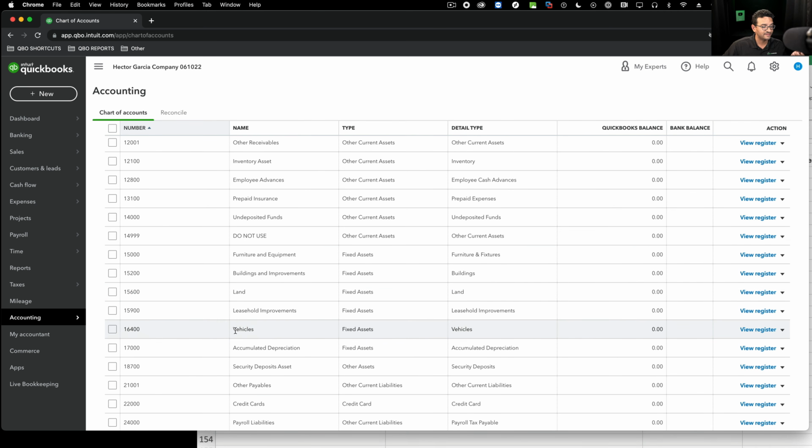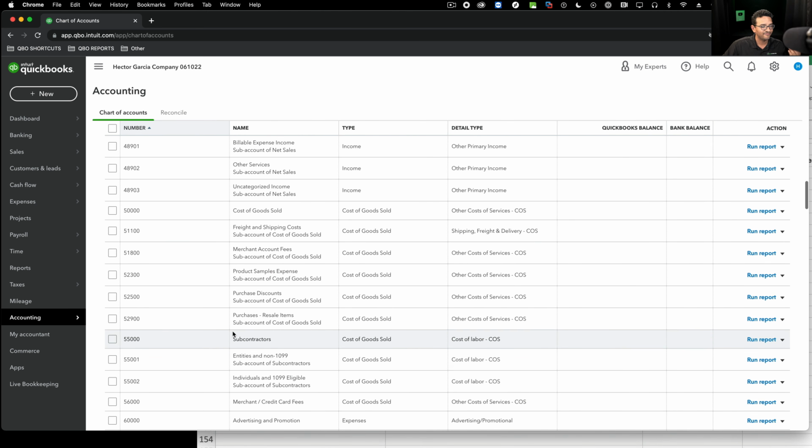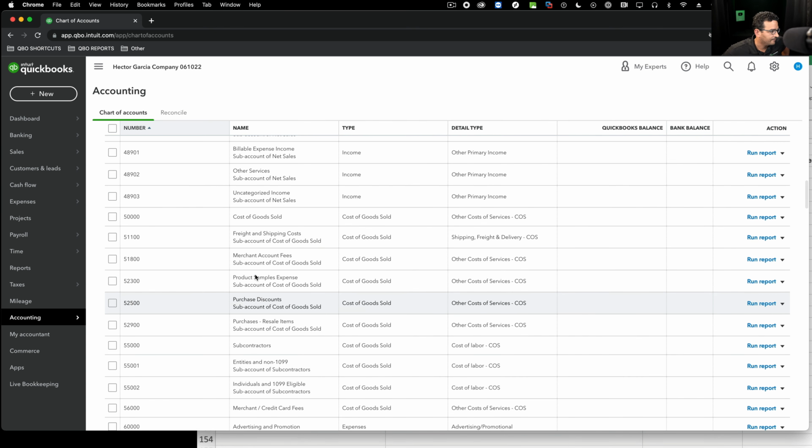The reason chart of account numbers matter is that if you want to change the order of any of these things, you need to have account numbers. For example, if I'm looking at cost of goods sold and I'm looking at freight, merchant, product, purchase, and I want purchases to be on top of freight or freight at the bottom, the only way to do that, because there's no manual resorting of accounts, is by changing the account number itself.